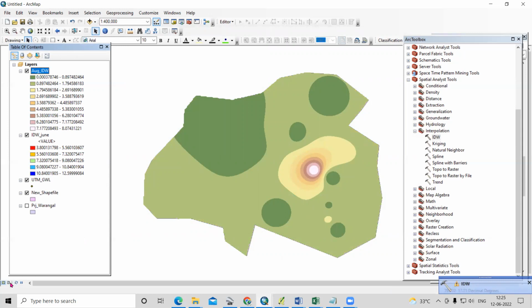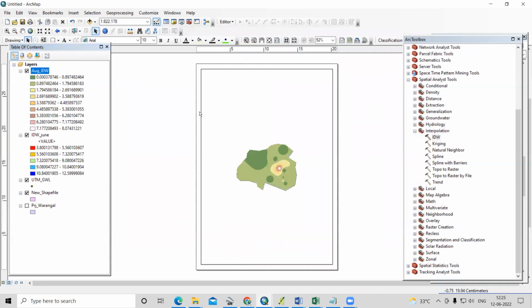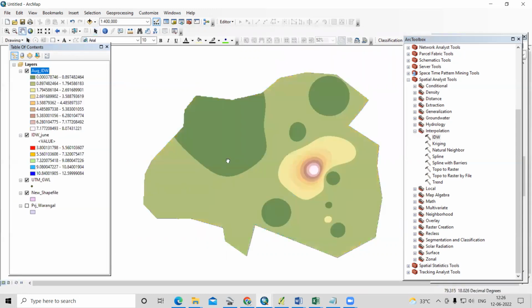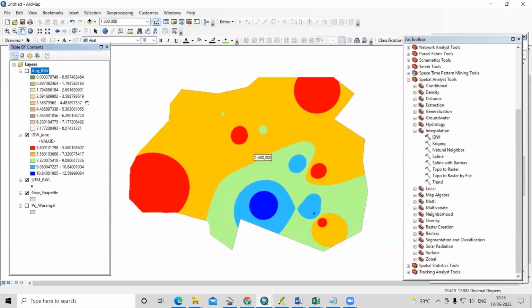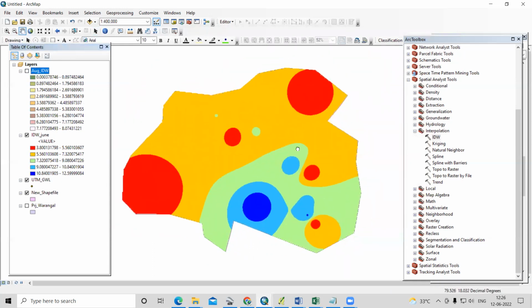And now if you want to prepare the map layout, you can go to layout view, and you can add a north arrow, legend, title, and scale bar to this. So this is a very easy way to prepare the groundwater level map. So this way you can prepare it.